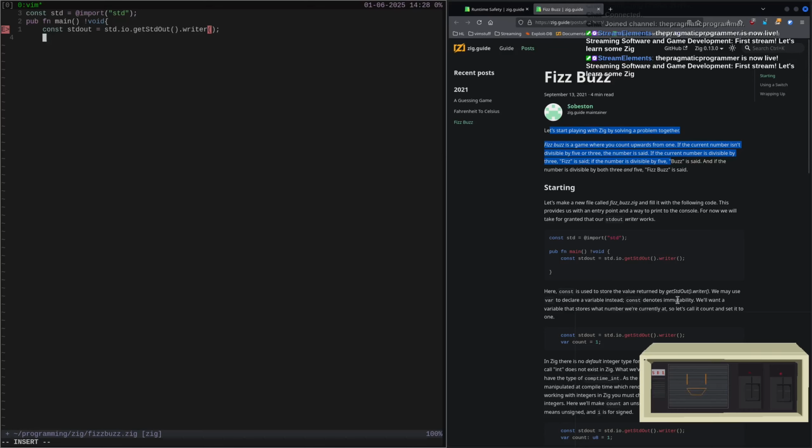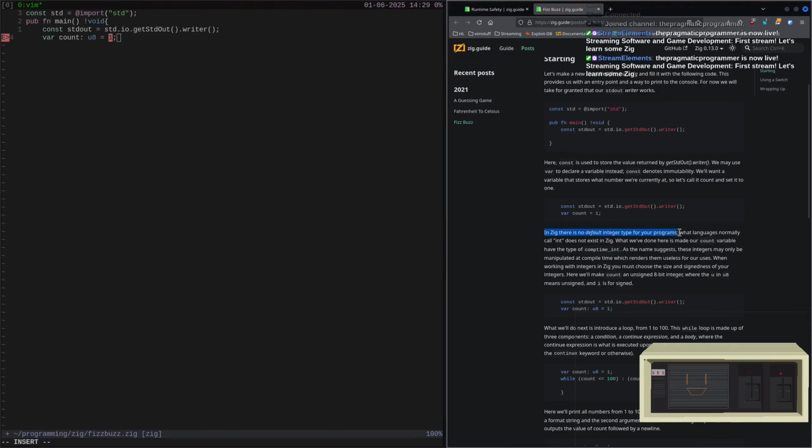We'll want a variable to store what we're currently at. So var count is equal to 1. We'll make that a u8 just because. No default integer type for your programs. What languages normally call int doesn't exist. Count variable has the type comptime int. As the name suggests, may only be manipulated at compile time. Useless to users. When working with integers, you must choose size and signedness. Here we'll make count an unsigned u8. Yeah, okay. So that's what I did anyway.